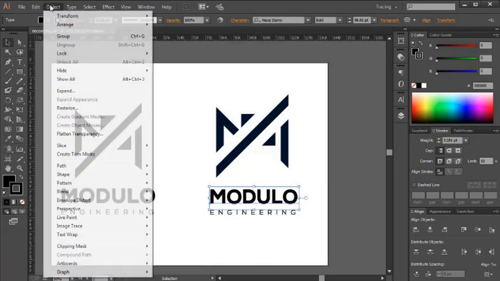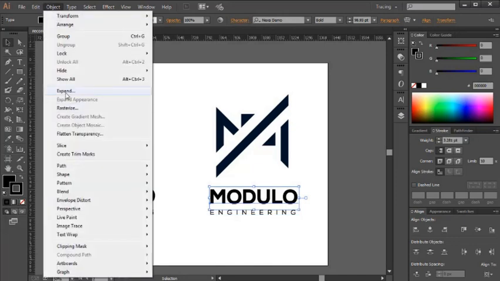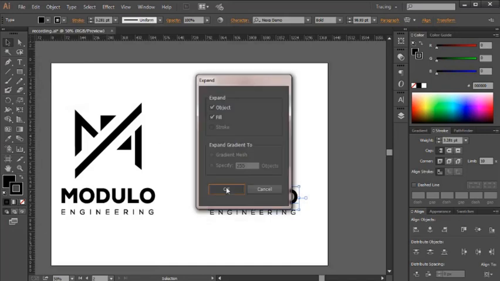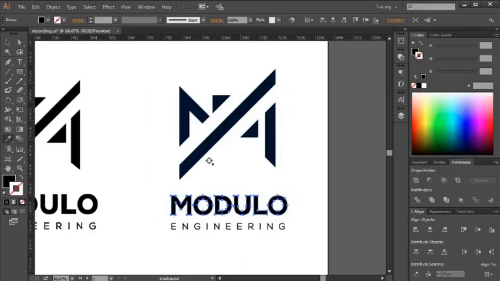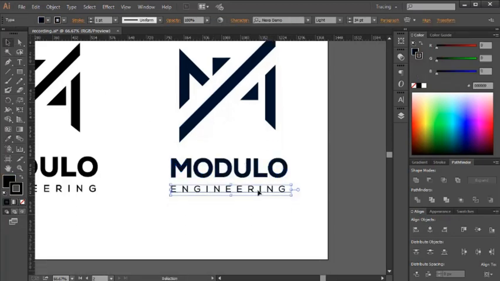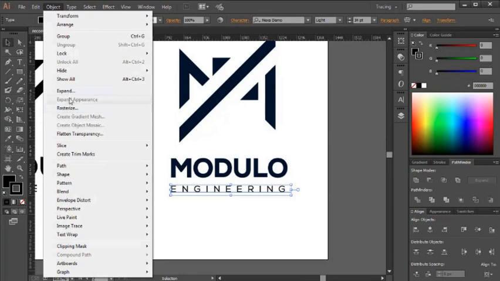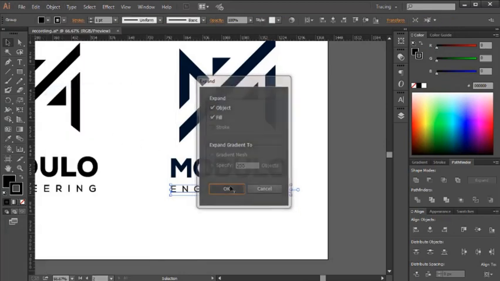Select Modulo. Go to Object, Expand, OK. Select Modulo. Click I for the eyedropper tool. You can also choose it from the Tool panel. Click on the logo image to grab the color. Select Engineering. Go to Object, Expand, OK. Do it two times.